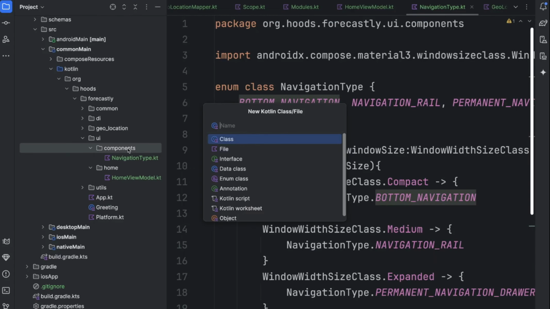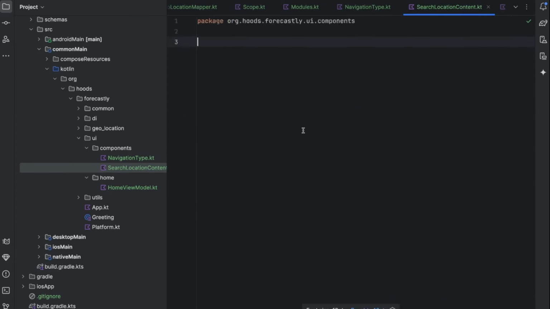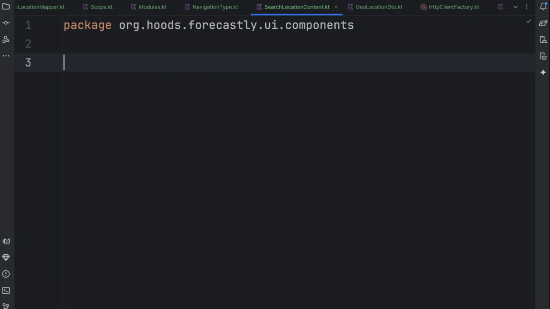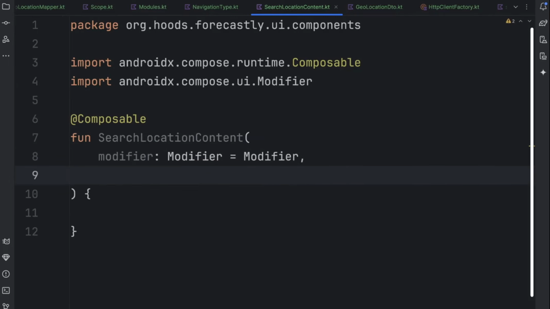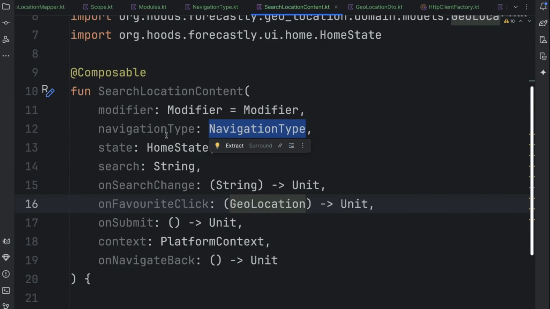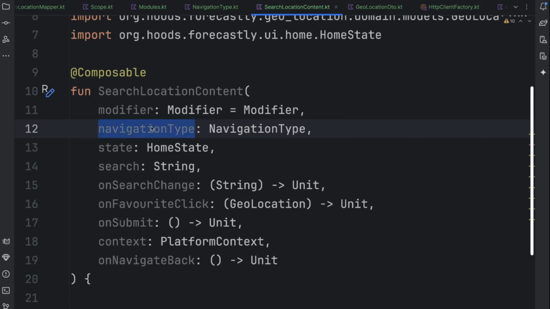Okay, so here we're going to call this search location content. Okay, let's make this a file. Now we can create here a new composable, and let's call this search location. Okay, so here we have our modifier, and we have other parameters which we're going to need here. So these are the types which we're going to have here. So we want the navigation type to differentiate this. And also we have the state, the search that is going to be used. So we want to actually keep the state outside of this composable.